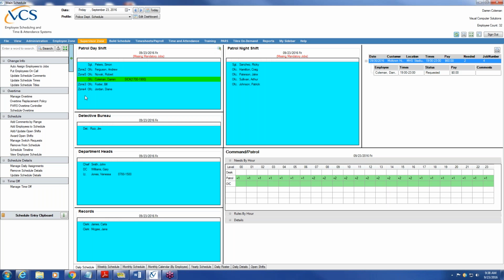If someone is working as a field training officer, and again, that's something that we want to just track for scheduling purposes, or someone gets additional pay for working in that position, you'll absolutely be able to do that through our system as well.